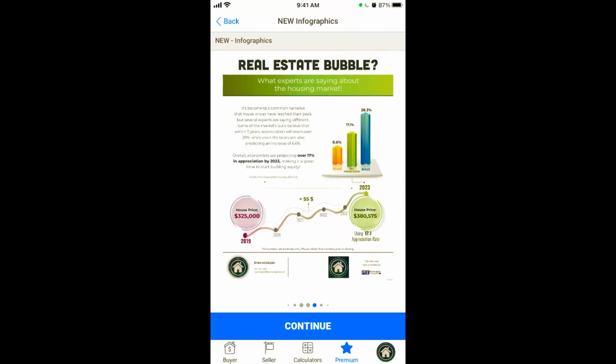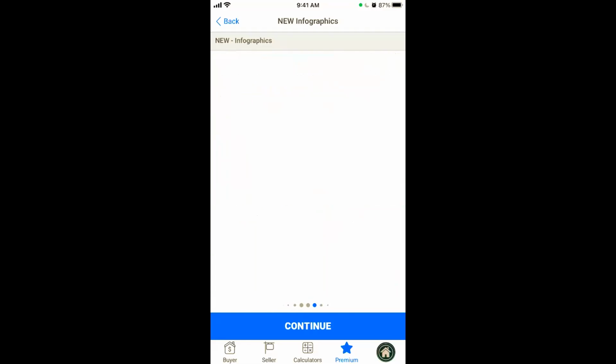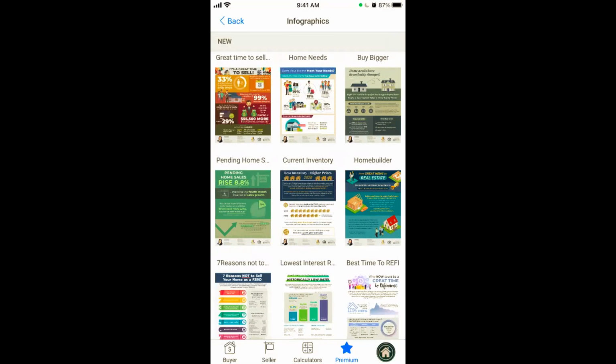Are we going towards a bubble? What do people think? Is it time to invest? All these different infographics, there's tons of them. So again, that's all in the premium section.